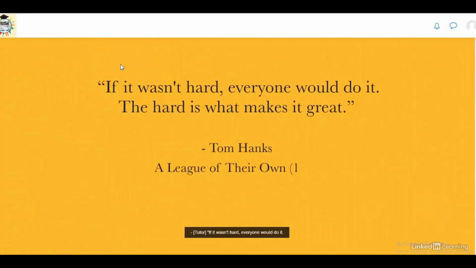If it wasn't hard, everyone would do it. The hard is what makes it great. Tom Hanks speaks those words as a coach in the baseball movie A League of Their Own when his best amateur player becomes surprised and overwhelmed by how hard winning at the professional level really is.